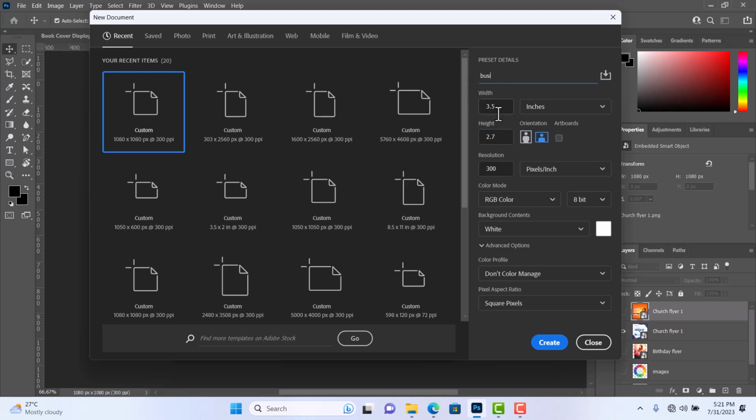So you name your work business card. Please note, don't click on this artboard here. Don't click on this thing. Uncheck this thing. If yours is checked, uncheck it. Okay. So 3.5 by 2.7 inches. All right. Every other thing remains the same. Then you click on create.